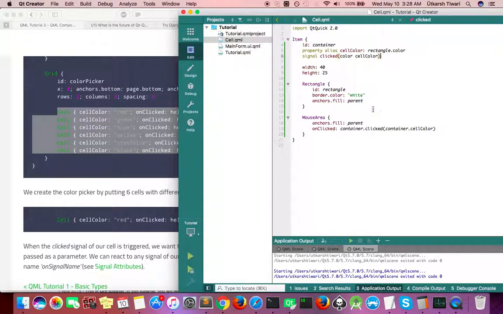Okay, so this is the basics of onClicked signals and creating object files.